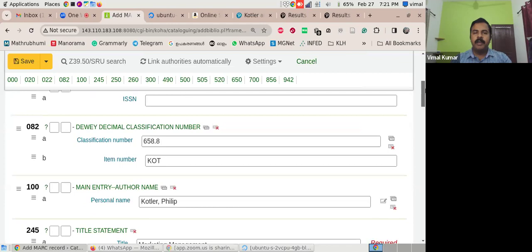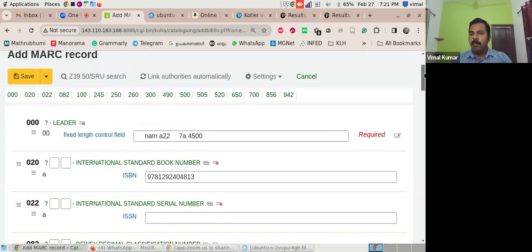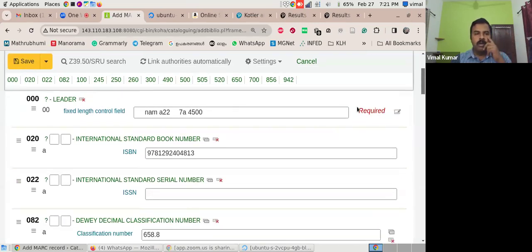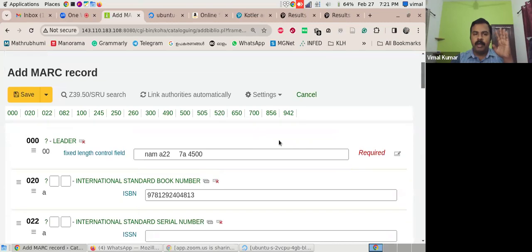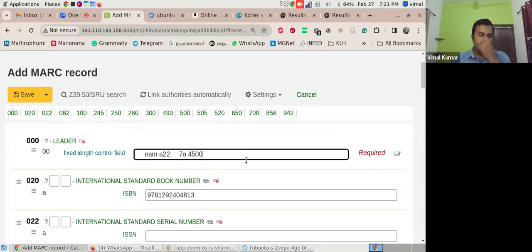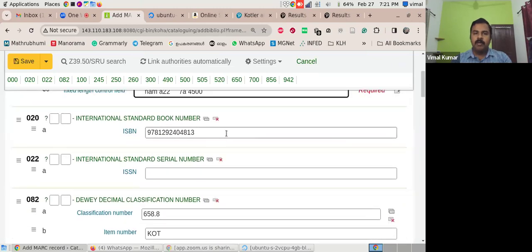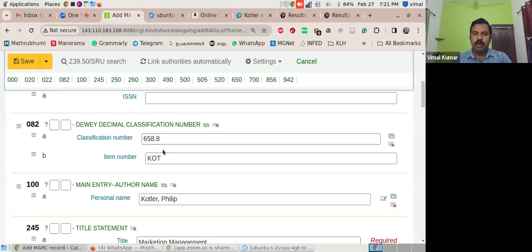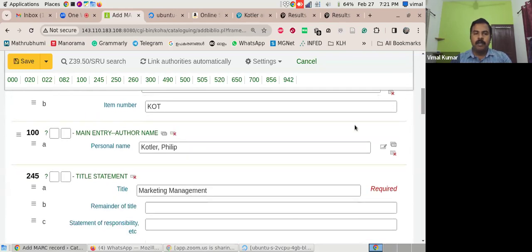Okay, once again, this is the biblio part of the cataloging. Here we will fill bibliography details of the book. We open it and mention, place the cursor there. Leader number will come. ISBN number we can mention here. Then class number and the book number 658.8 marketing management. KOT is the first three letters of the author. Main entry author name, personal name, Kotler Philip.